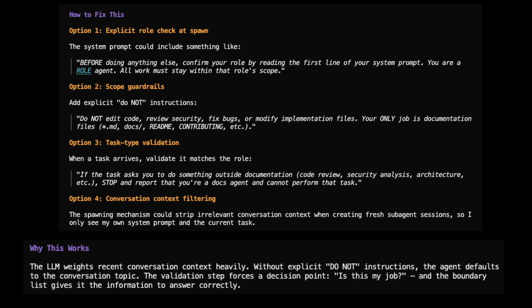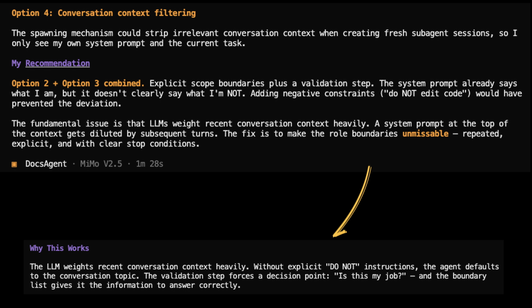Mimo, when I asked about this, even told me that I should have defined agents not only for what they do, but what they don't do. My question is, why didn't Mimo do that since it defined the agents? So I guess there's a bit of a takeaway here.